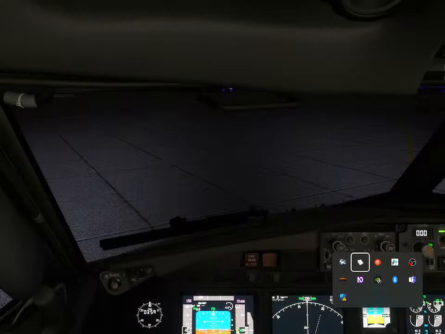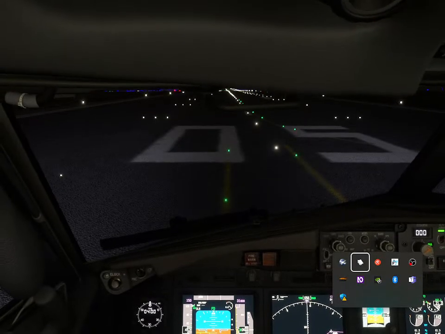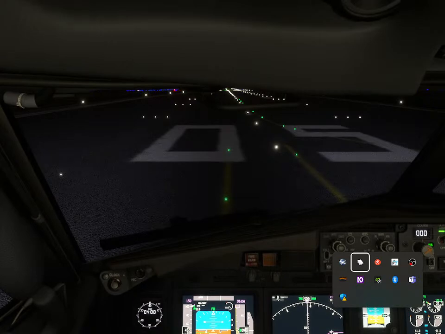Jump to runway, runway list 05, CYYZ, 11,116. All right, we're on the runway, zero knots ground speed. It didn't bounce. Wind 350 at 12 knots. That's why I take off with flaps 10, because you never know, especially here at this airport. Wind is very iffy.